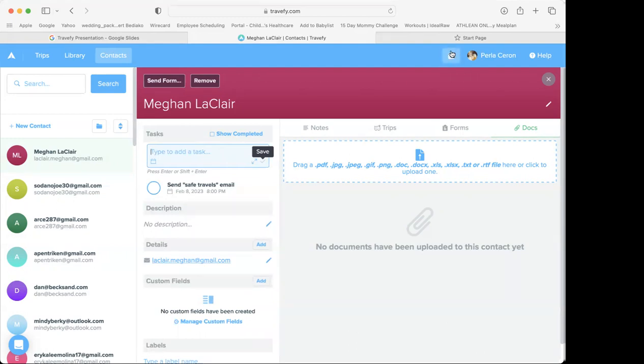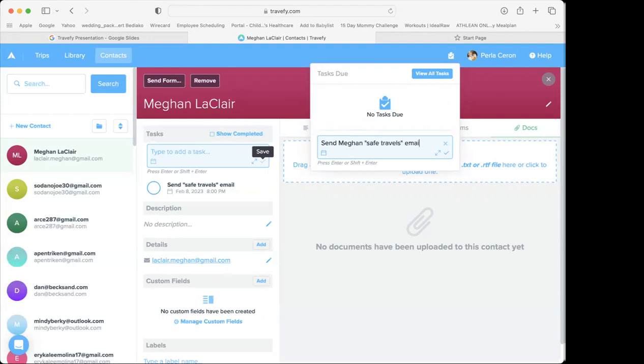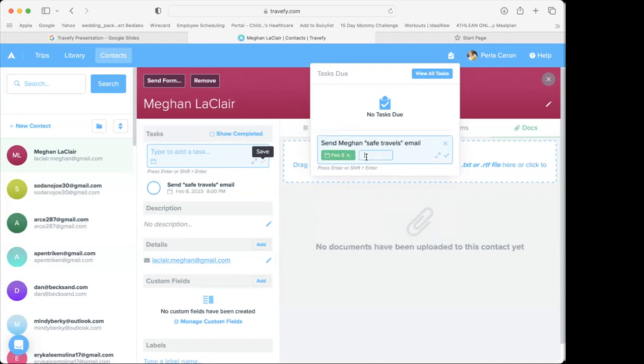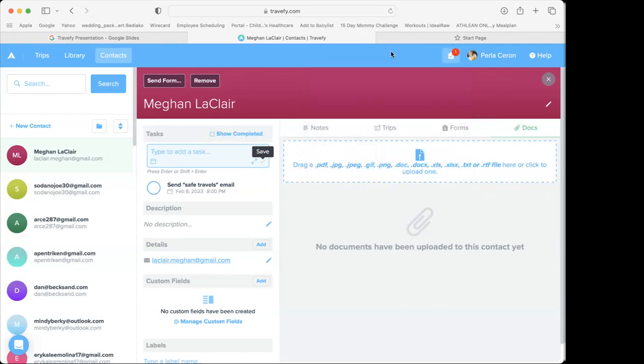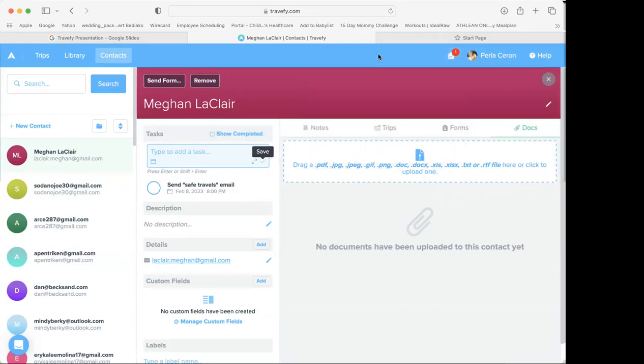I could also come up here to this little clipboard, and I can also do a task here. So I can say, send Megan safe travels email, and same thing. So tonight at 8 p.m. Okay, so now I have it in 2 spots, right? So now both of them are going to come up here. Now I have a 1. So anytime I log into Travefy, it's going to come up like, hey, you have something to do, and I'll click it and it'll come up for me. Okay.